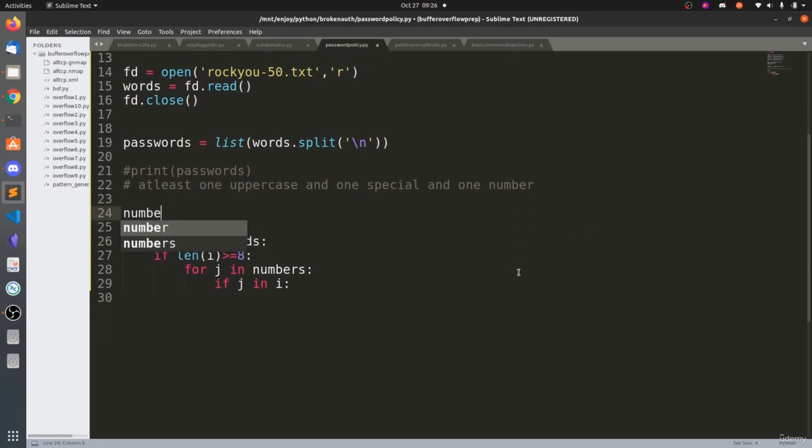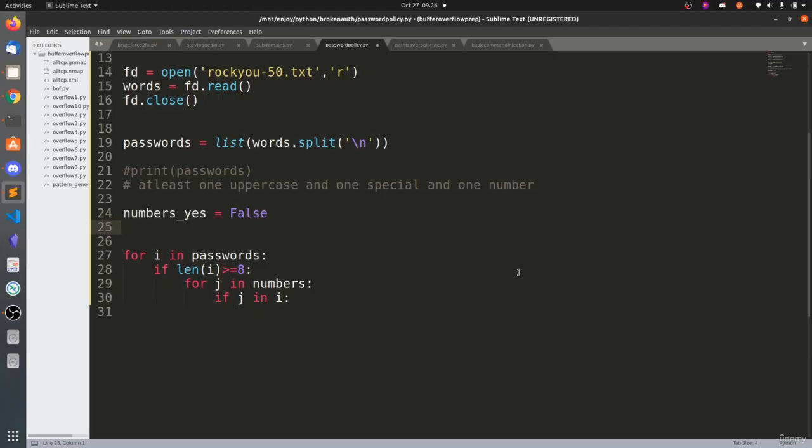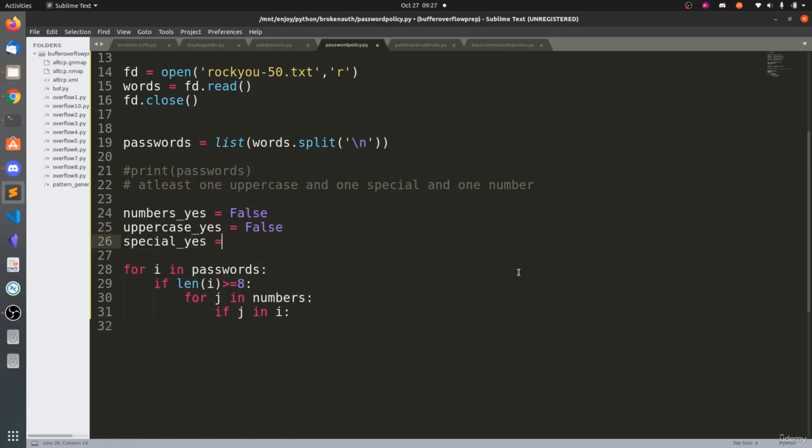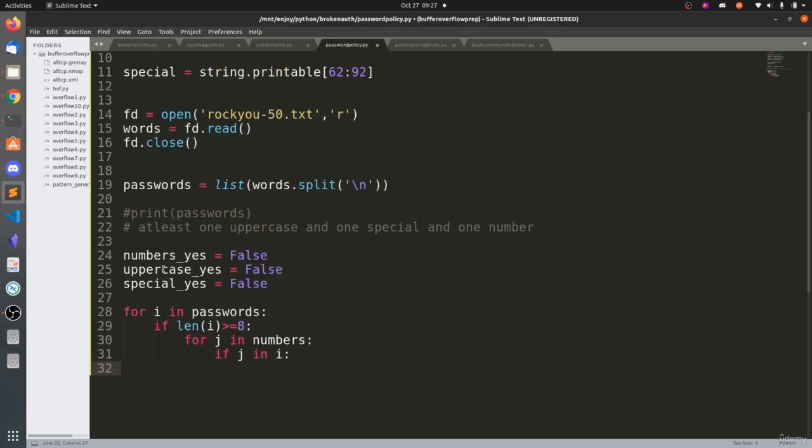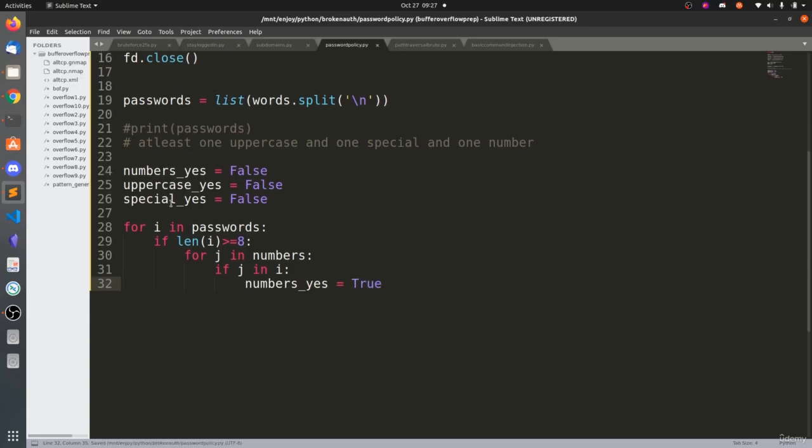Let's define those flags. numbers_yes equals false, and the next one is uppercase_yes equals false, and special_yes equals false. We are declaring these variables to tell whether the password has uppercase, special characters or numbers. If there is a number in this password, we are going to change the value of numbers_yes to true. That means there is a number present in this password. This is simply a variable to tell that there is a number.